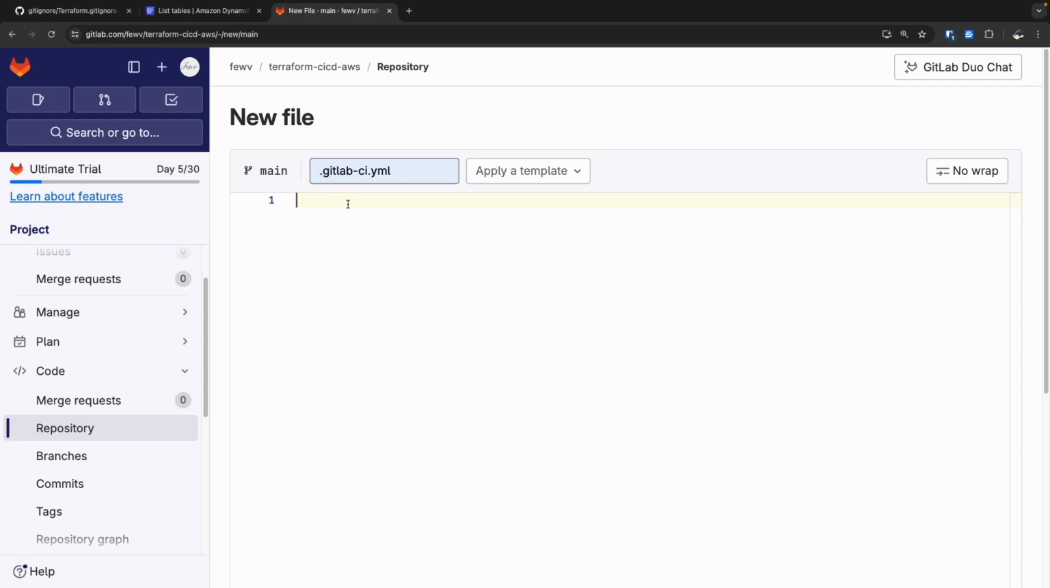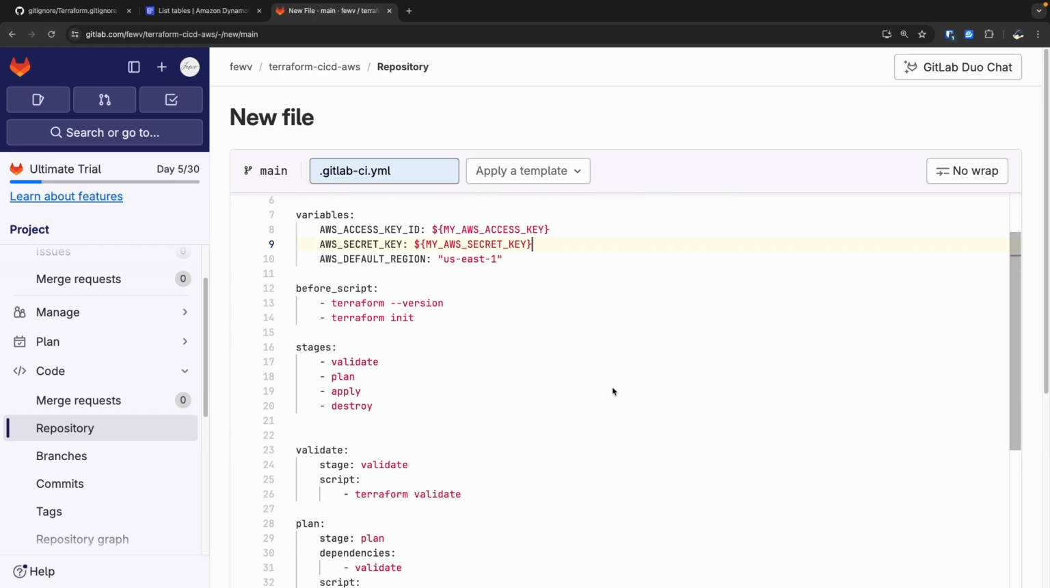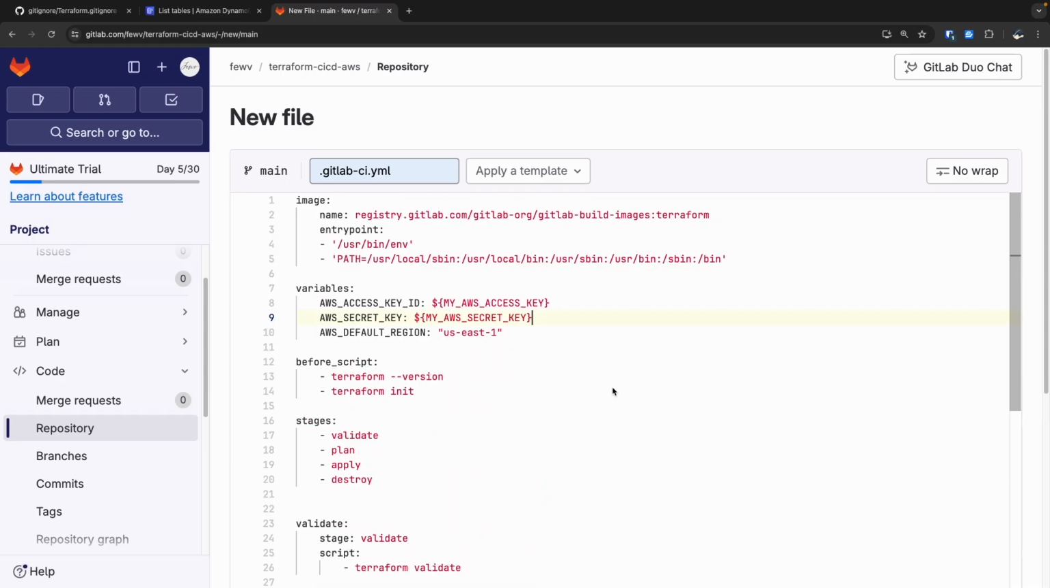Okay, and here we are going to write the code for our pipeline. So this is all of the code that we need for this file. You don't need to worry about what's going on here. I will explain every stage and task to you. So here basically we start by specifying the Docker image to use in our pipeline. This image is going to contain all the necessary tools and dependencies to run the Terraform commands. Image over here is going to specify the Docker image for the pipeline, and here we are using the image that includes Terraform and other tools.